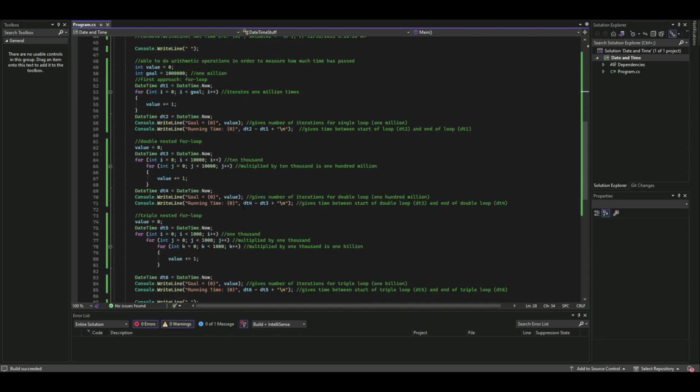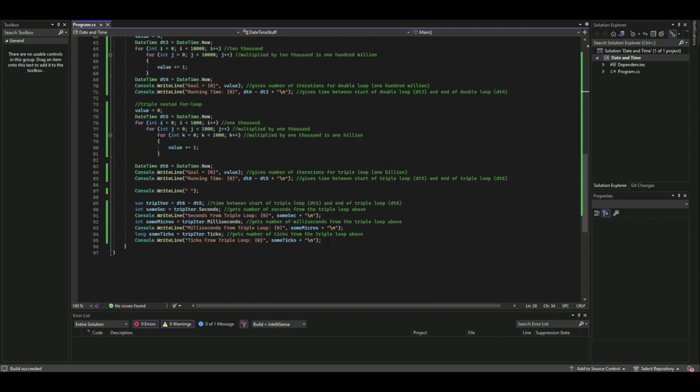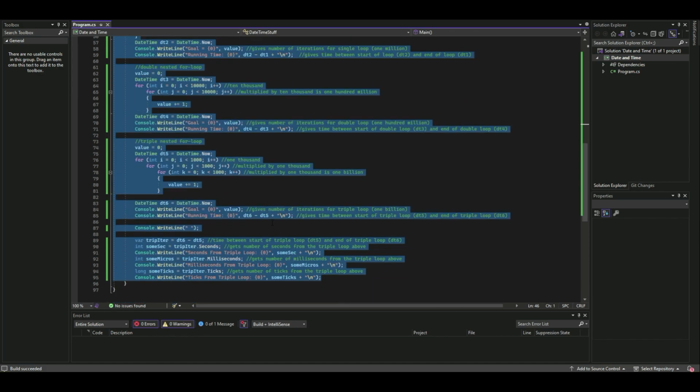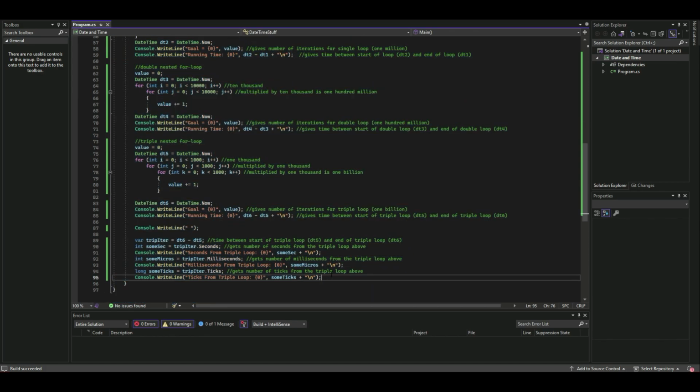At least in my limited experience, this is probably some of the more useful stuff that you can use the DateTime stuff for: measuring the time it takes for code to run.